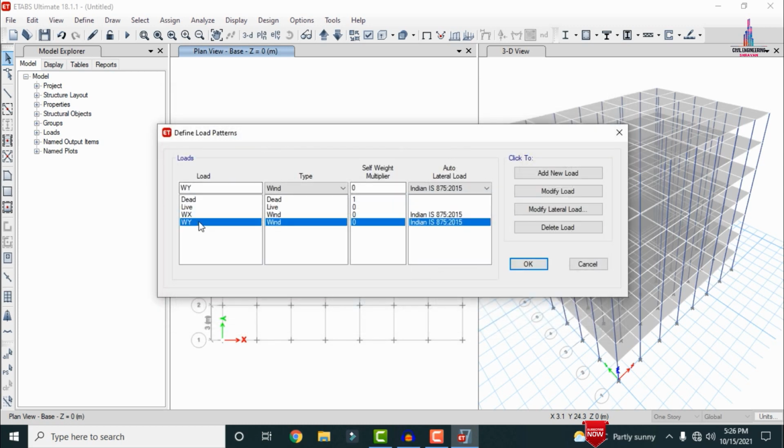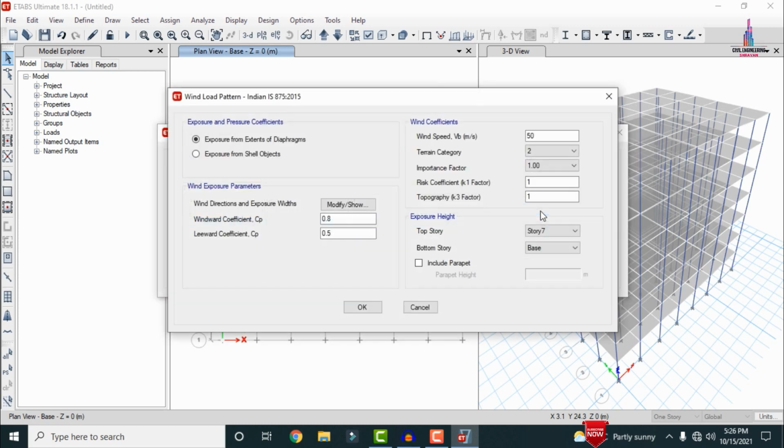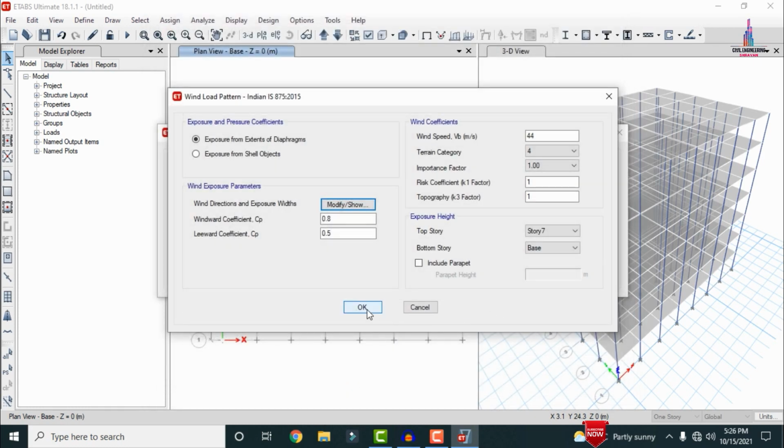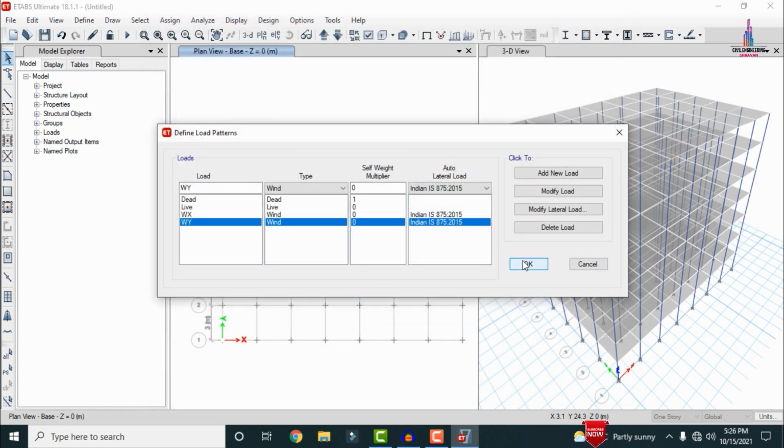Now we have to select the wind load in Y direction, modify lateral load condition. Again we have to select here 44 and terrain category will be 4. Again select here. Again I am selecting this value as 90 and this value as 270. Let us consider. Click on OK option. So after that we have to apply the load cases for the building structure.